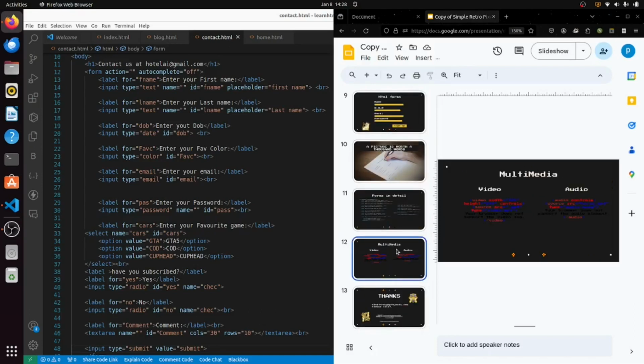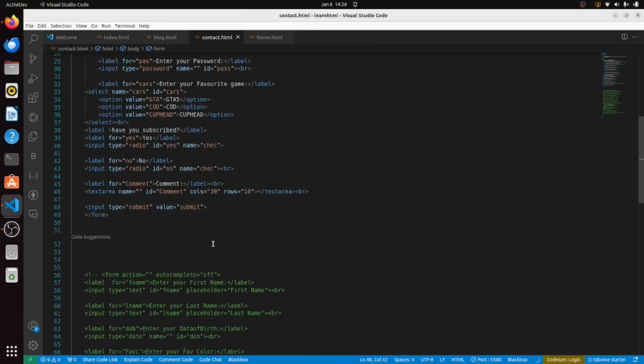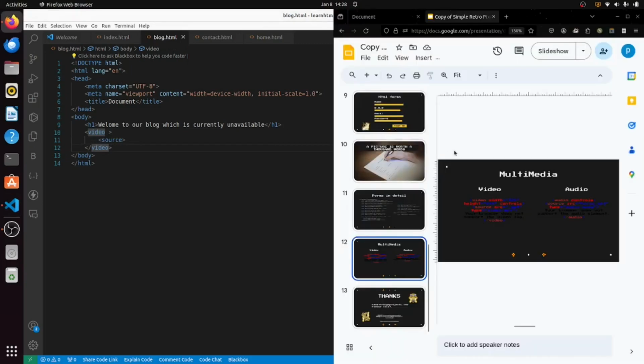Now let's go to media. Before that, let's go to blog channel. Then maximum just video source, and write source tag, and let me copy the code. It will be easier for me to write.